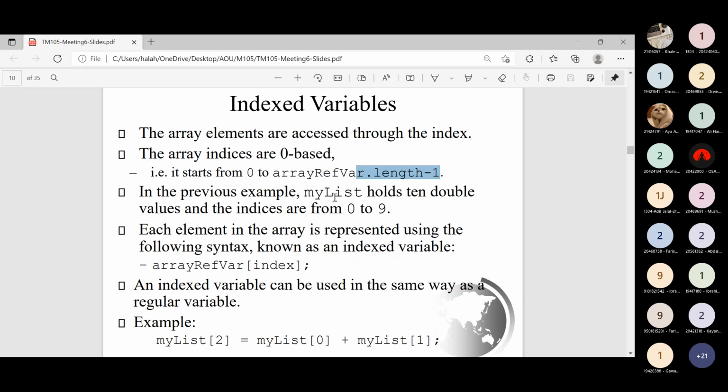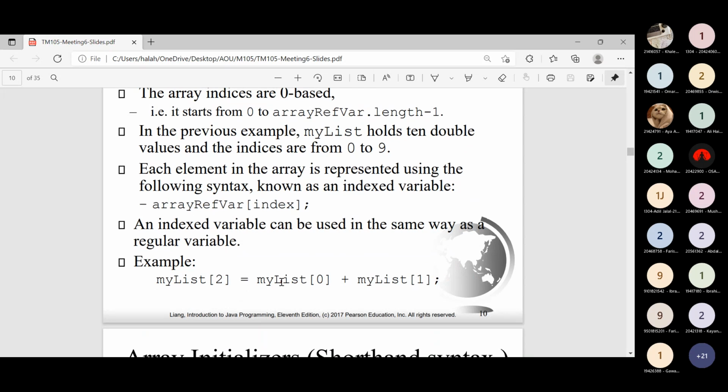Each element in the array is represented using the following syntax: you write the name of the array variable, then indicate the index number inside the square brackets. An indexed variable can be used in the same way as a regular variable. We could use it to sum two values, to subtract, or to do whatever operation we want. So the second value inside myList, for example, will equal the first element of myList plus the second element of myList. Here we could make some operations.